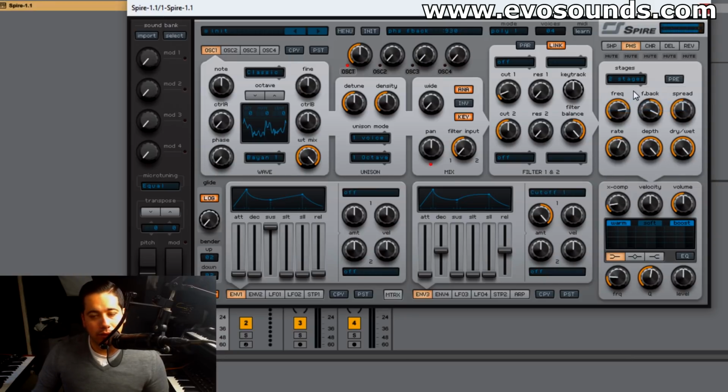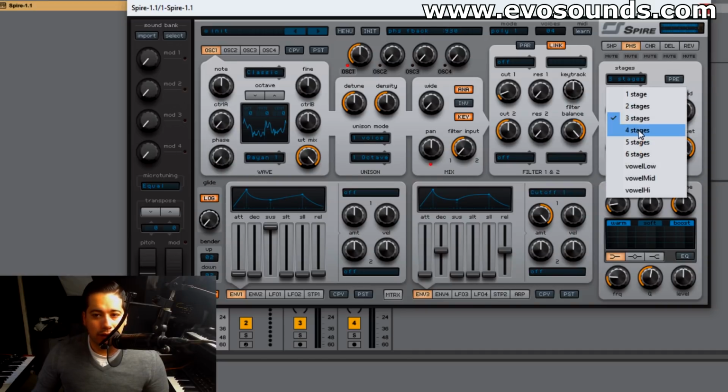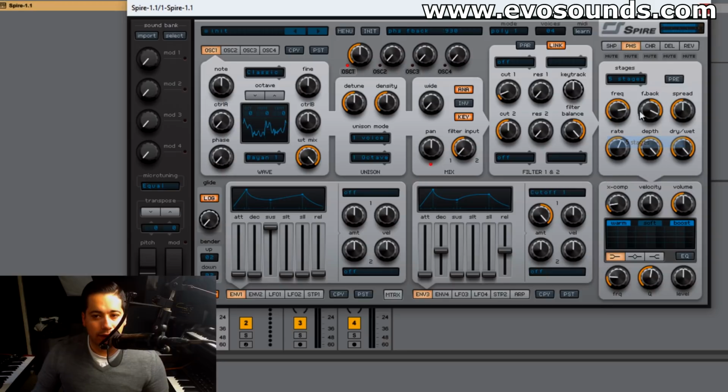So let's try 2. There we go. That's more of a phaser. We have 2 of them, 3, 4 phasers, 5, and we have 6. With the frequency knob, we can control where it revolves around. The rate controls the speed. So low rates will give you this sound. Feedback, think of it as the volume for that sound.